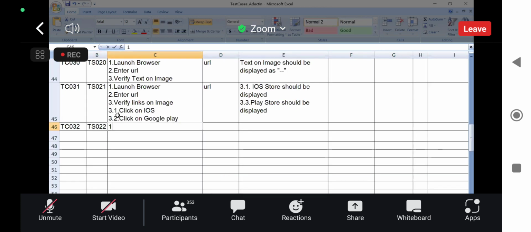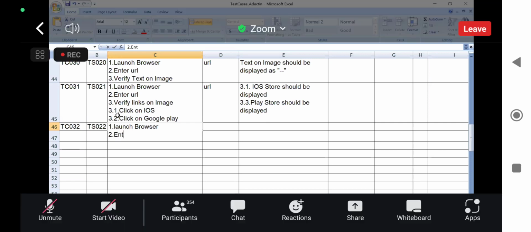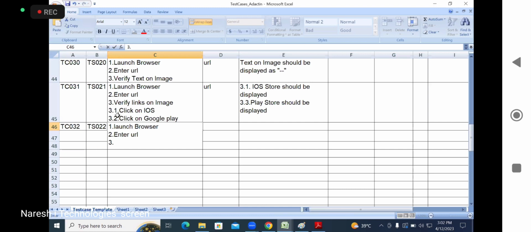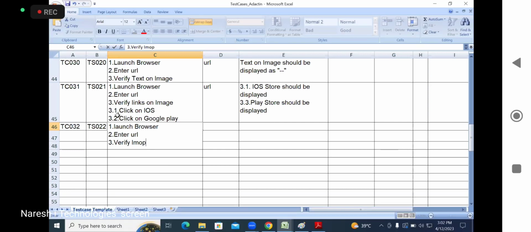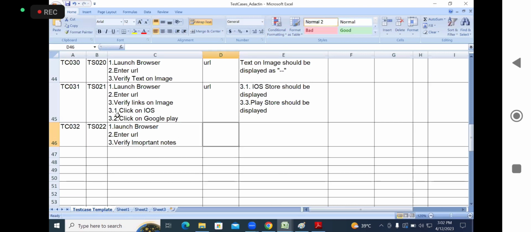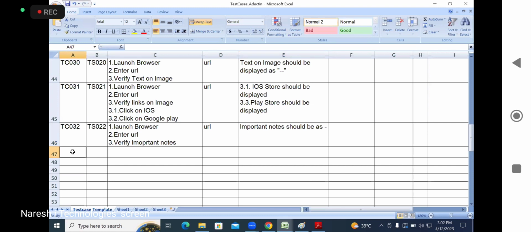As usual, you will launch the browser. You need to take care of launching the browser and entering the URL, and then the third step is to verify important nodes. Important nodes should be displayed as.